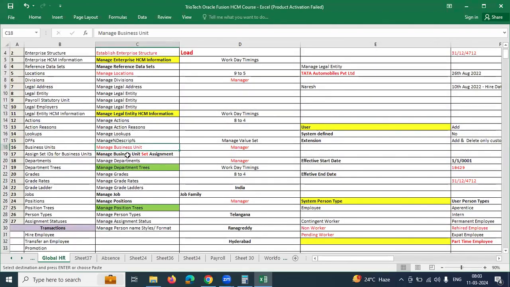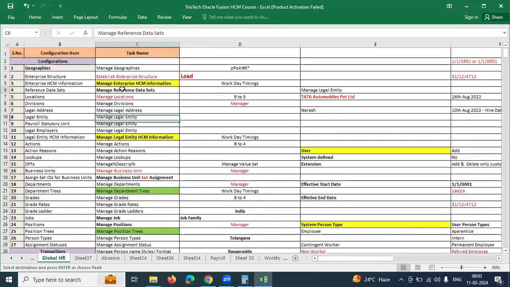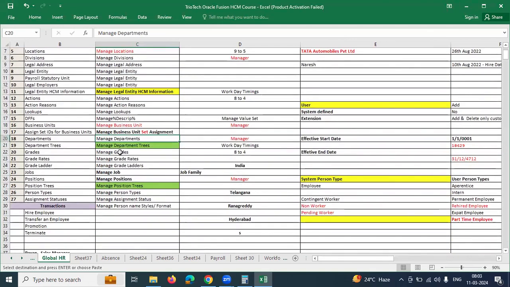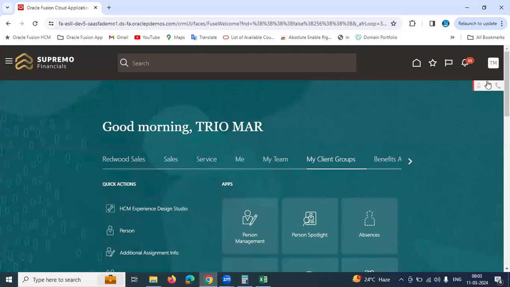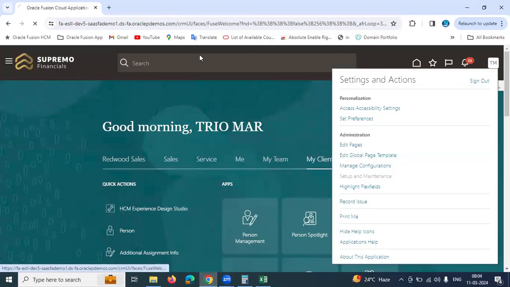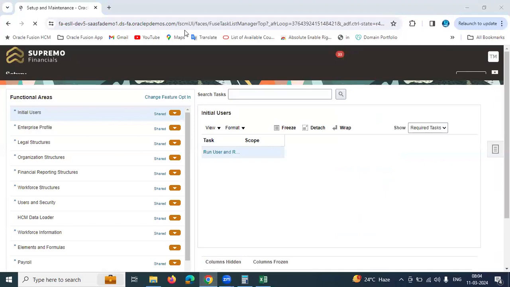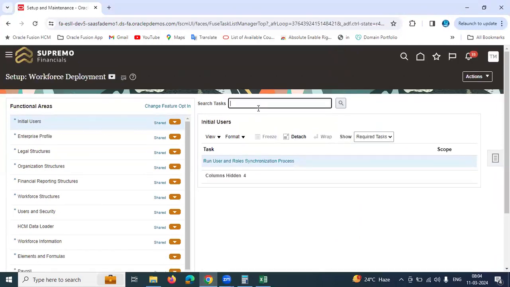Now, team, this is the place where we will be mapping the reference data sets to the BU. You already defined the RDS, and you started creating all your work structures under that RDS, like locations, departments, grades and jobs, all these things, team. Then how will all these be mapped to the business unit in the system? For that matter, go to the system, come to Setup and Maintenance, okay? Come to Setup and Maintenance and search with manage business unit set assignment.